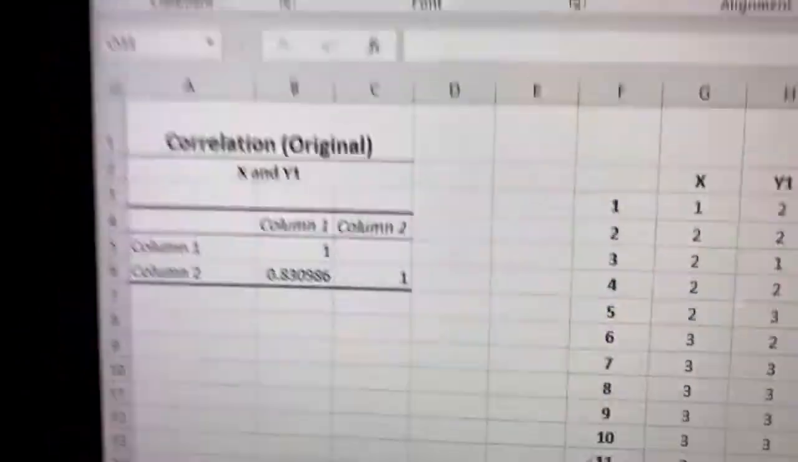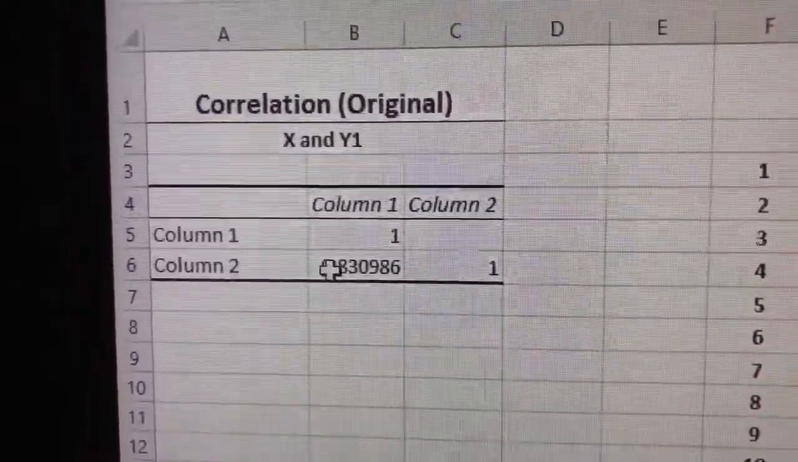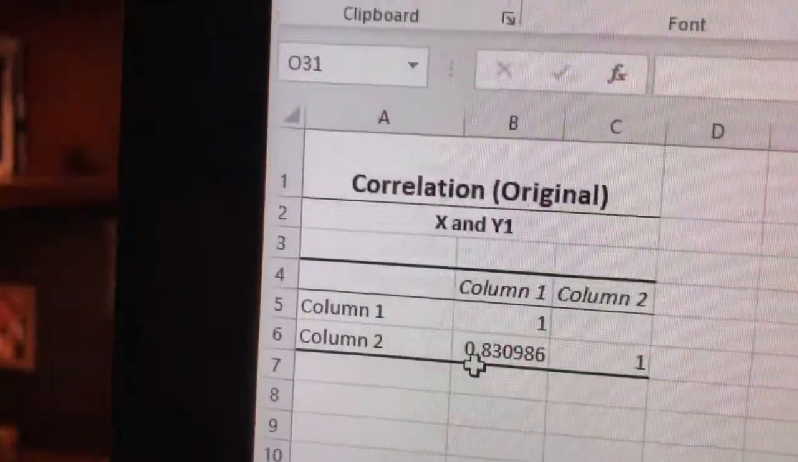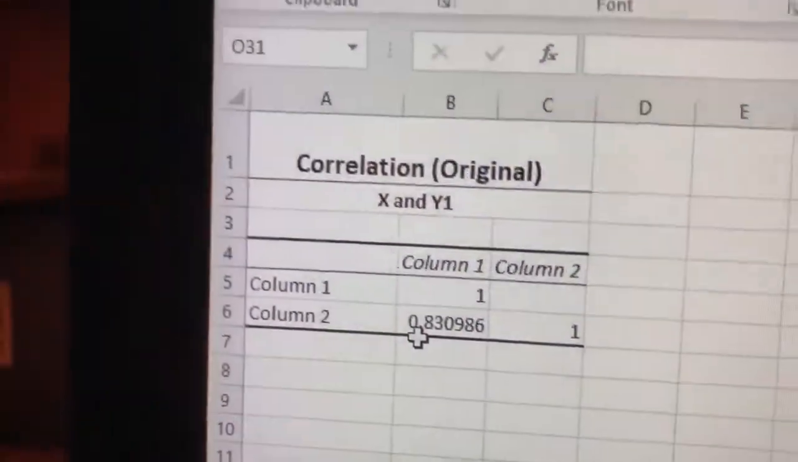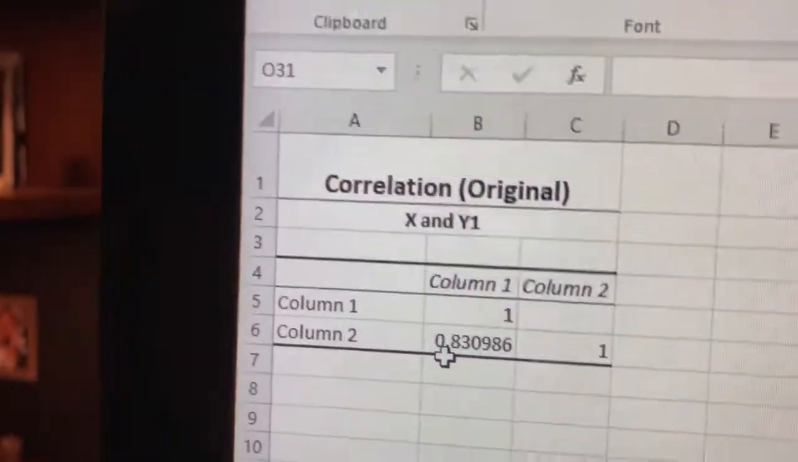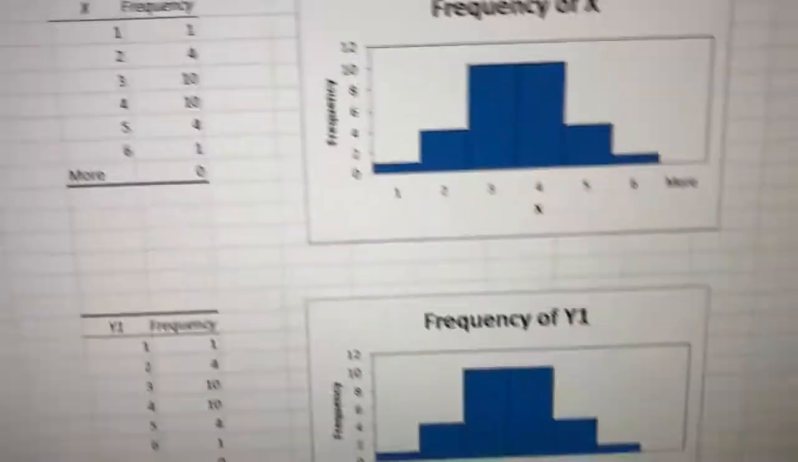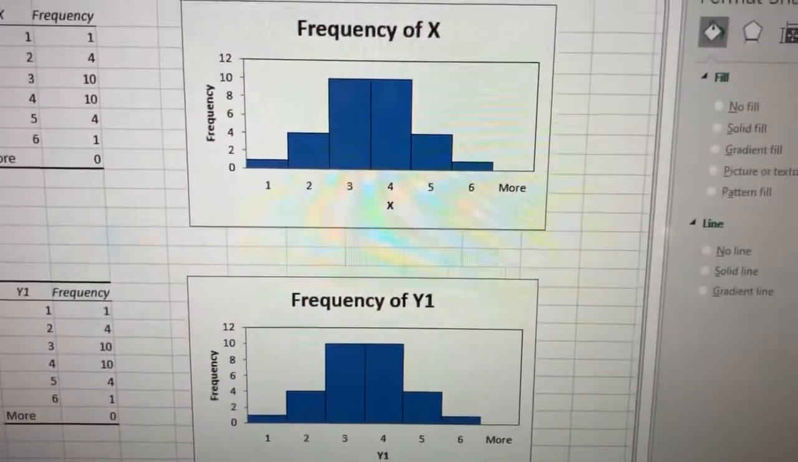I ran the correlation analysis through Excel, and we get 0.83. If you look at the article, that's the exact number that they gave for the correlation between X and Y1. Let's take a look. 0.83 right here. So I know I was doing it correctly. You can see that X and Y1 are very highly correlated.